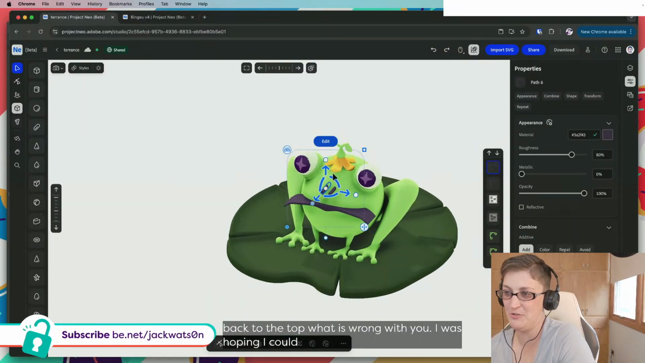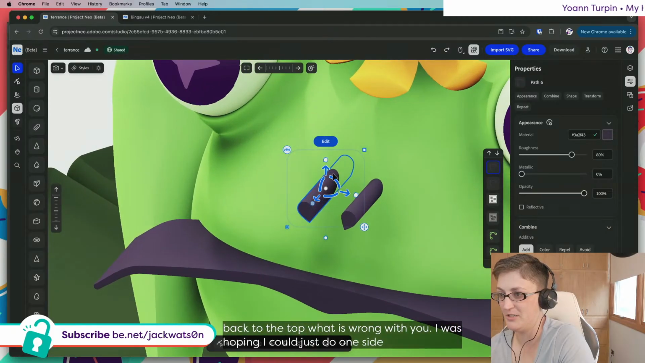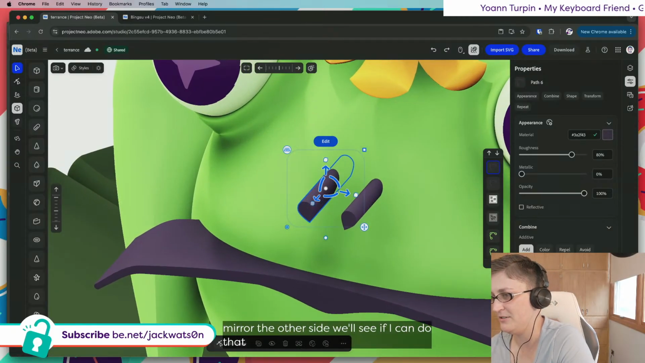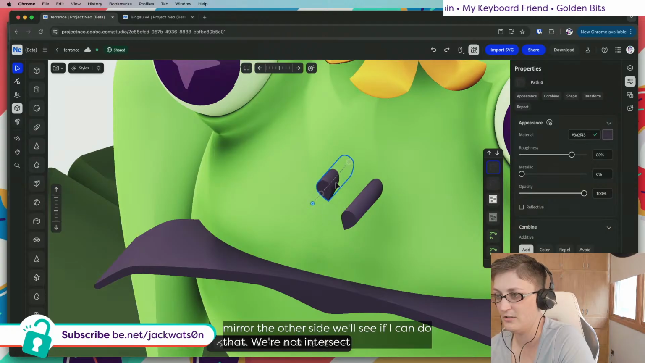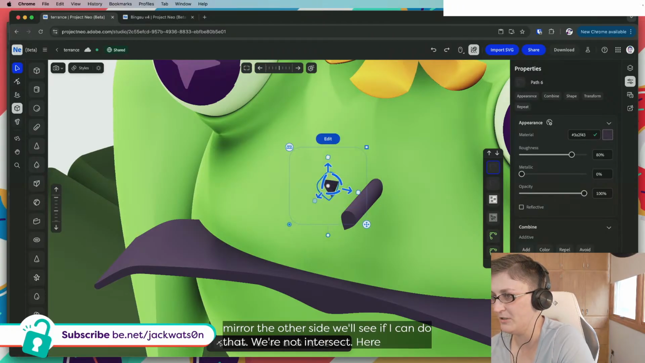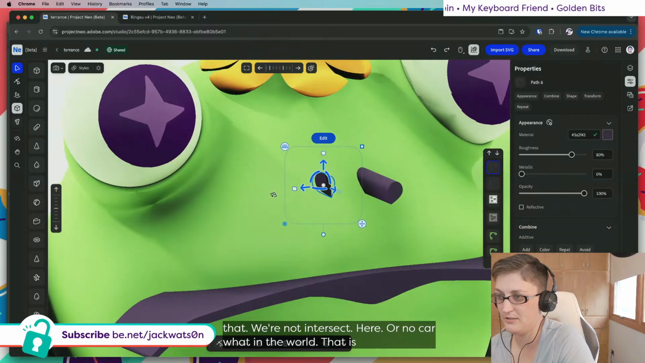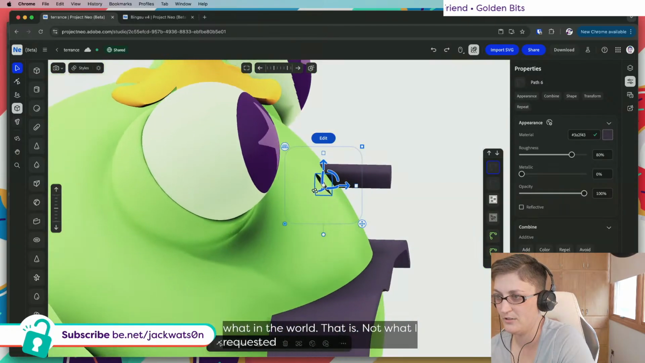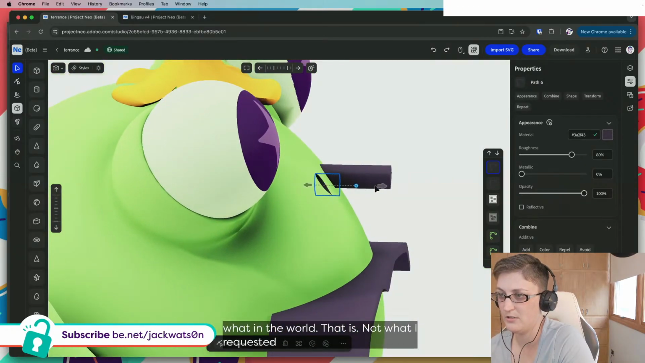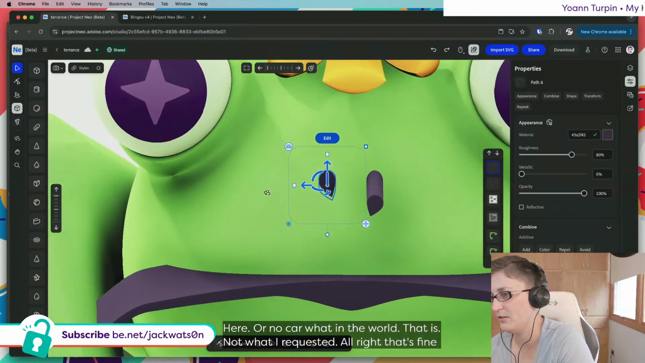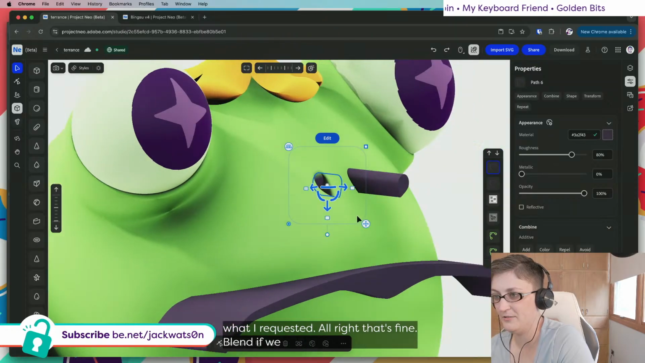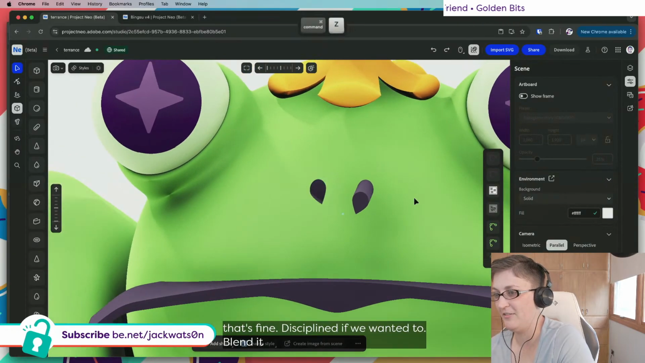I was hoping I could just do one side and mirror the other side. We'll see if I can do that. So we're gonna intersect here. Or no, carve. We're gonna carve. What in the world? That is not what I requested. Alright, that's fine. We could also blend if we wanted to blend it, but I don't like that.